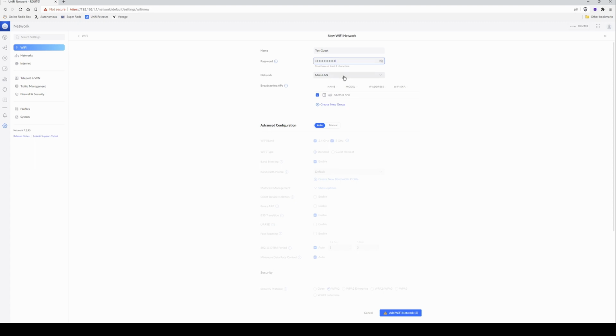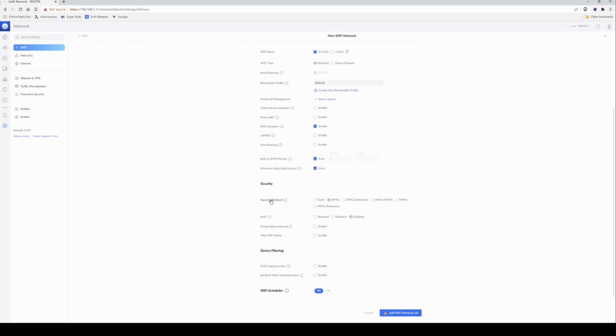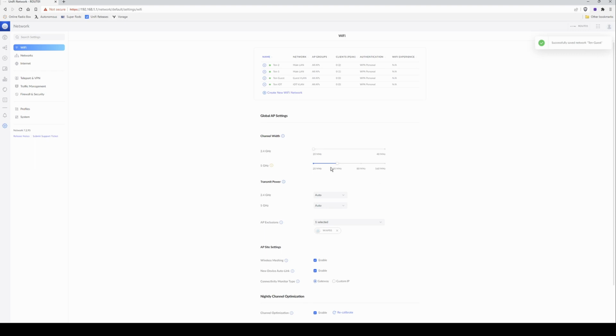And the network you need to select is guest VLAN. Under advanced configuration, select manual. Now, depending on what devices your clients are going to be using, either or both, you can tick or untick any of those. I'll just give my clients access using the 2.4 gigahertz band. The Wi-Fi type is standard. Scroll down again to security, and under security protocol make sure WPA is selected, and then click Add Wi-Fi Network.